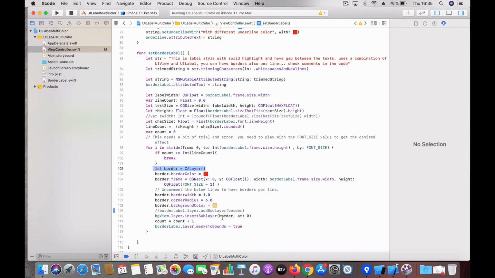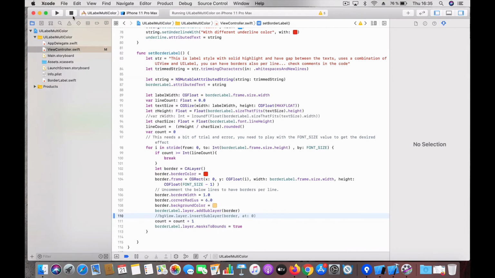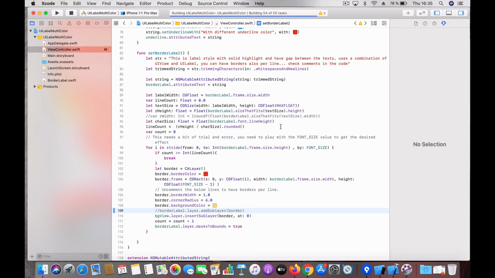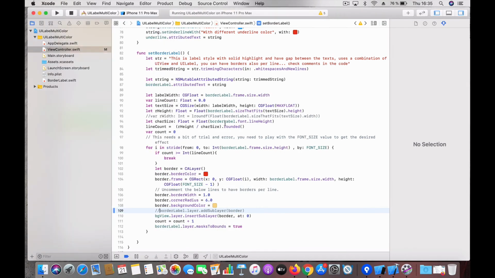If we add it to the label, you can see how it happens, because it always adds to the top layer, and inserting as a sublayer at index also had some issue. So now you can see the text is no longer visible. So I had to add it to the background view on which the border label was present. Now we can see this appears. So it's a bit tricky.